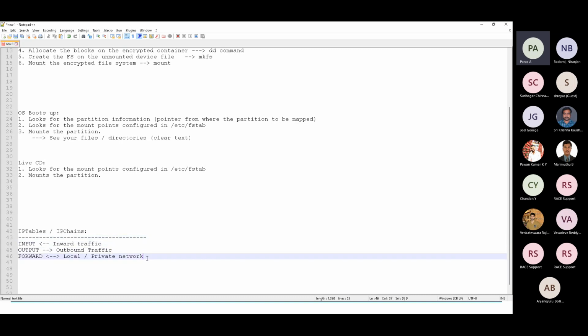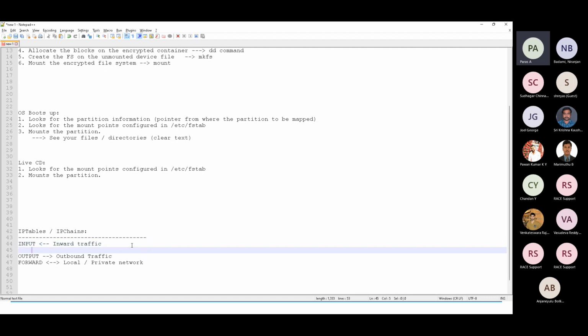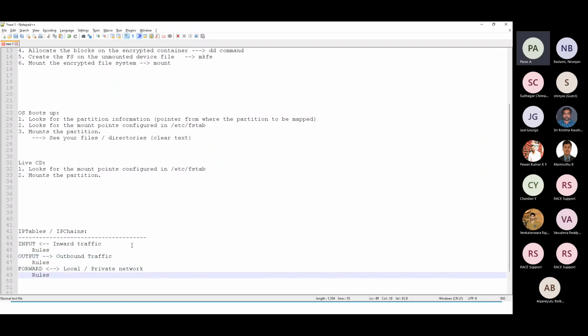Now, input, output, and forward can all have rules. When we start building these rules, it creates a table for us, and that's why we call it an IP table. Because it's a chain of rules, people call it IP chains. So that's the concept behind this.